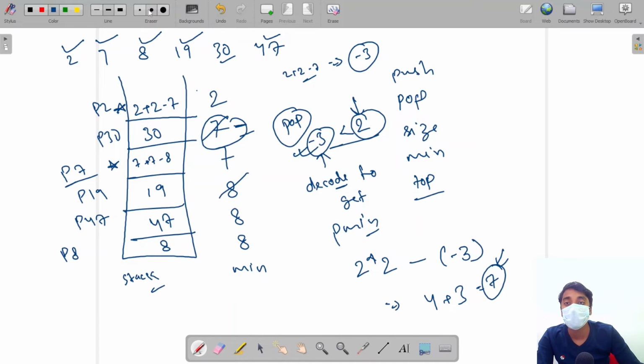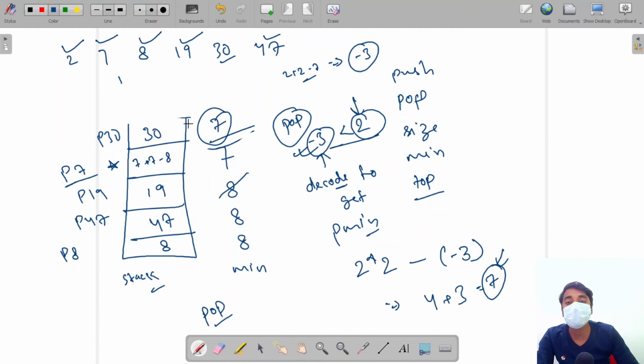Now we will remove this. We will update our minimum from 2 to 7. Now again pop. Now this will give us 30. 30 is greater than our minimum, so no need to decode any data. So this will simply give us 30. Now remove 30.